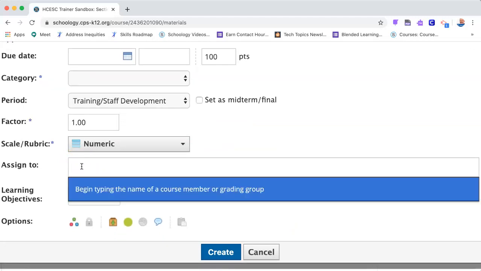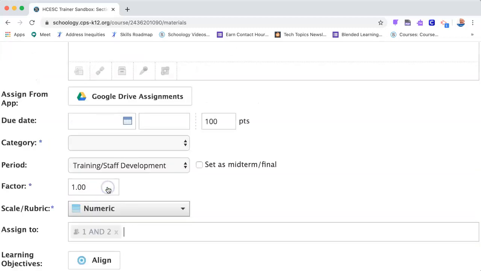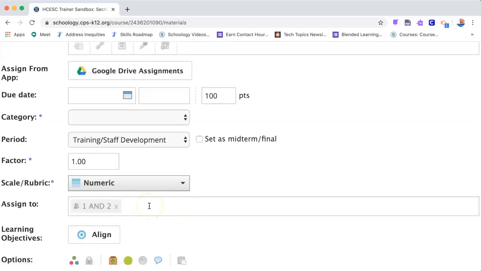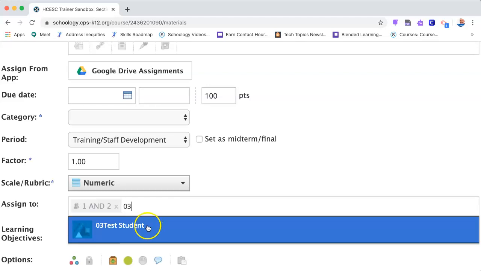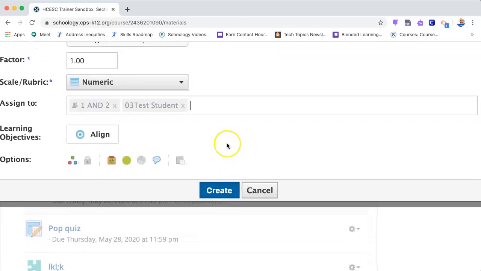It says begin typing the name of a course member or grading group. So there's 1 and 2. And maybe I also want student 3 to get it. So I could add 3, and there's test student 3. So those are the only students that will see this assignment. Let me show you.